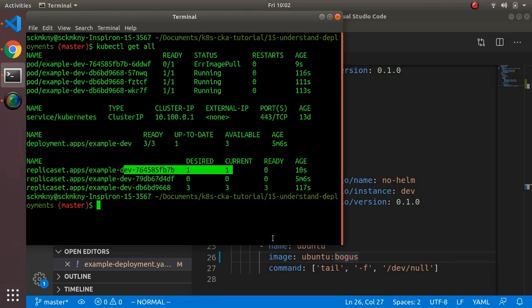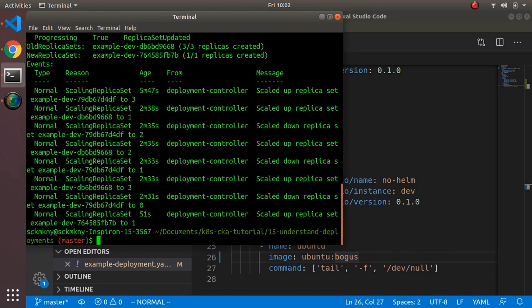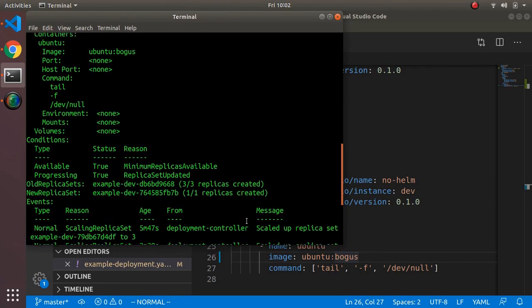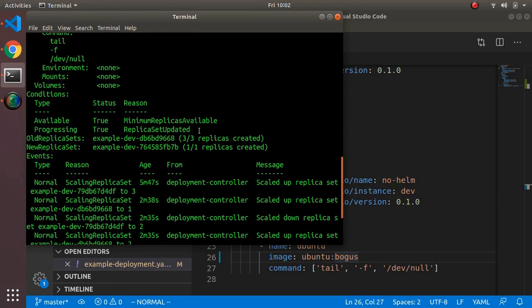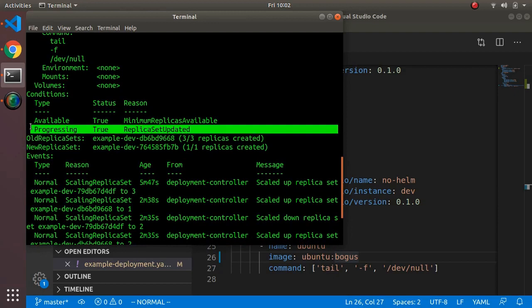Okay. In fact, you can do kubectl describe deployment. I didn't give a name because I was being shortcut. You can normally give the name, right? So you can see the reasons here. You can see it's done everything, but let's look at the conditions, right? So you can see right now it's still progressing. It's still trying to deploy that one that keeps on failing, right?